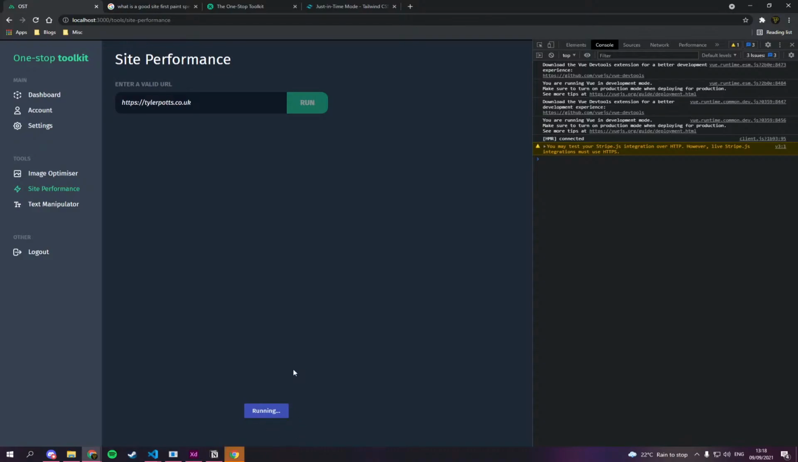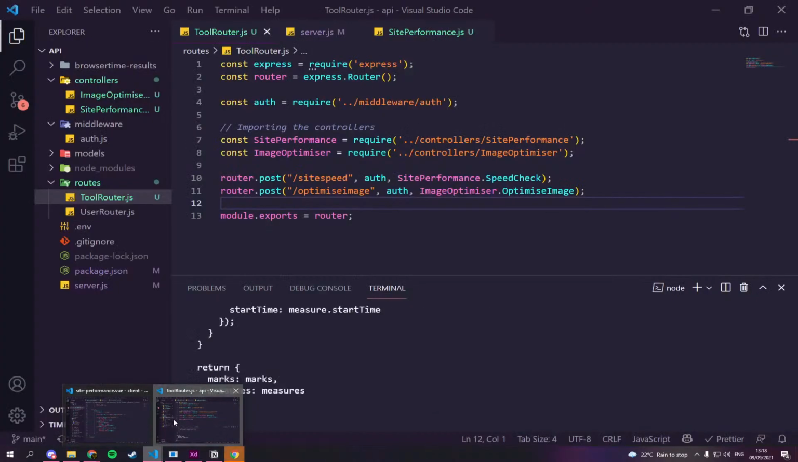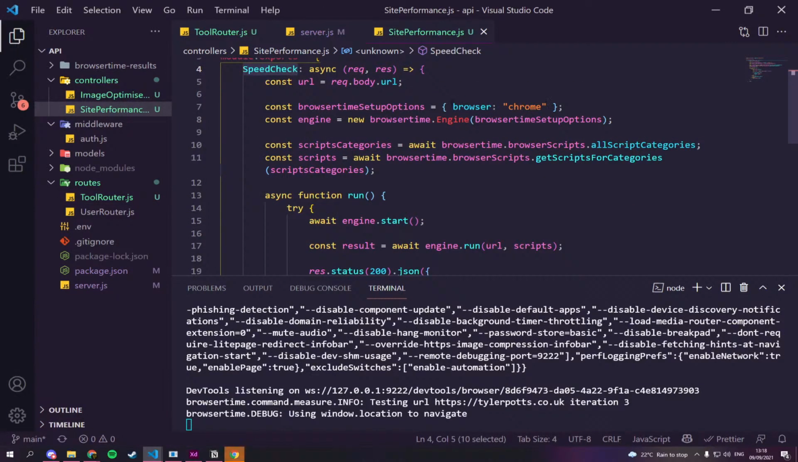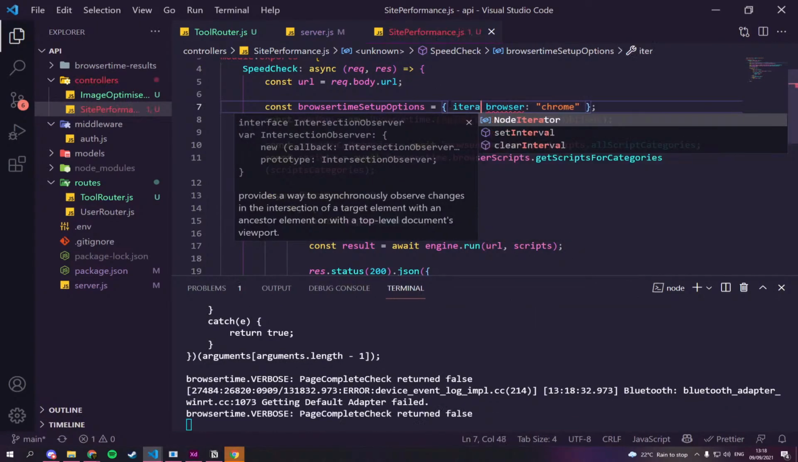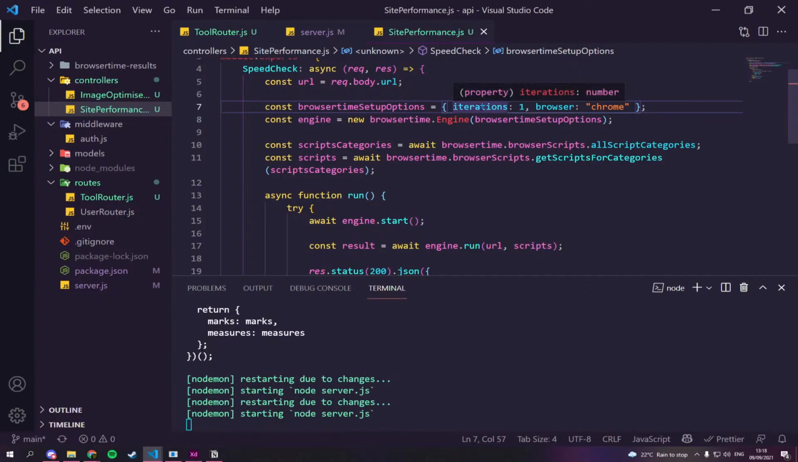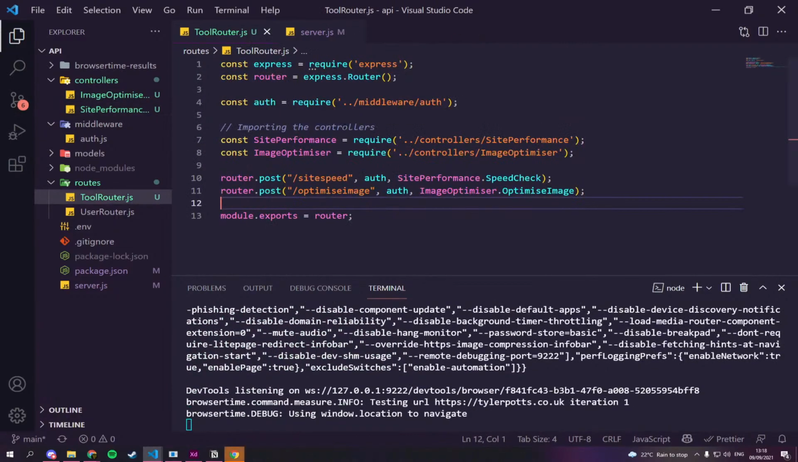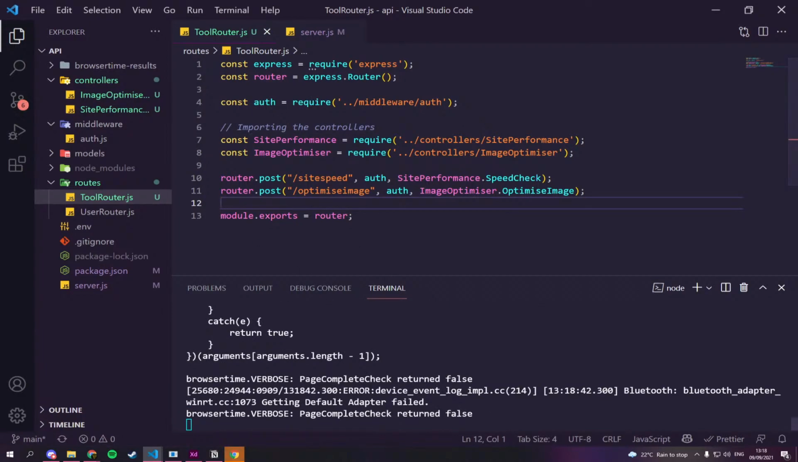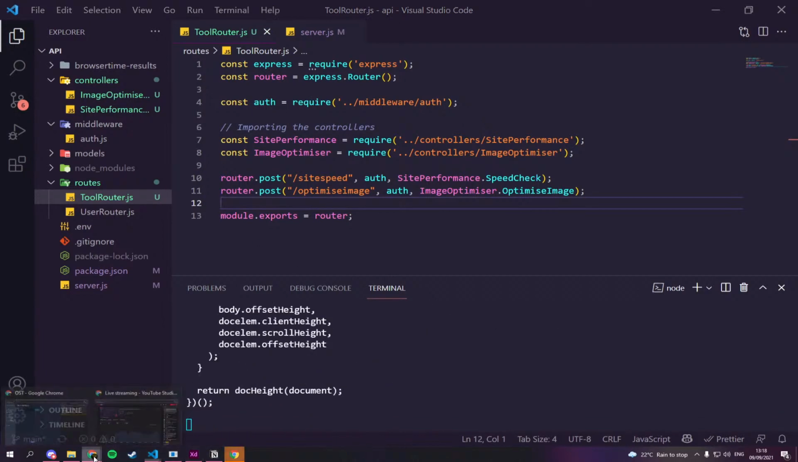I should probably change the iterations back to 1 while I'm testing. Actually, no, I am going to do that. I'm going to go back to browser. We're going to go site performance, and we're going to say iterations 1. Iterations. I think that's right. Boom. Oh god, it was in the middle of something too, and I just changed the file. Hopefully that didn't break anything. I'm sure it's fine.